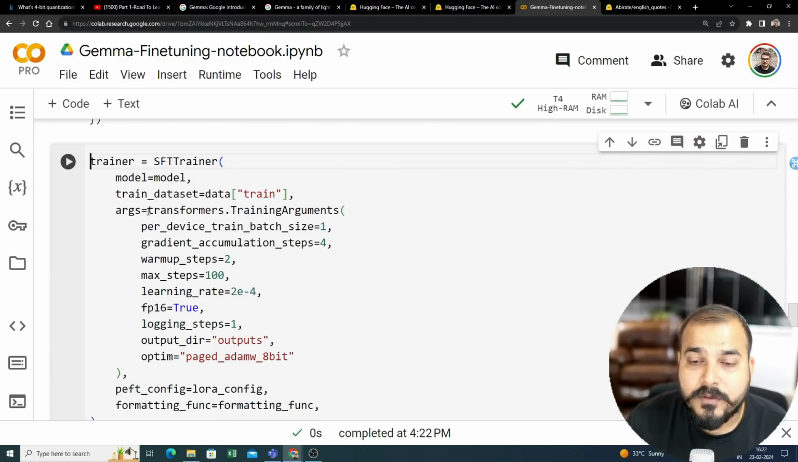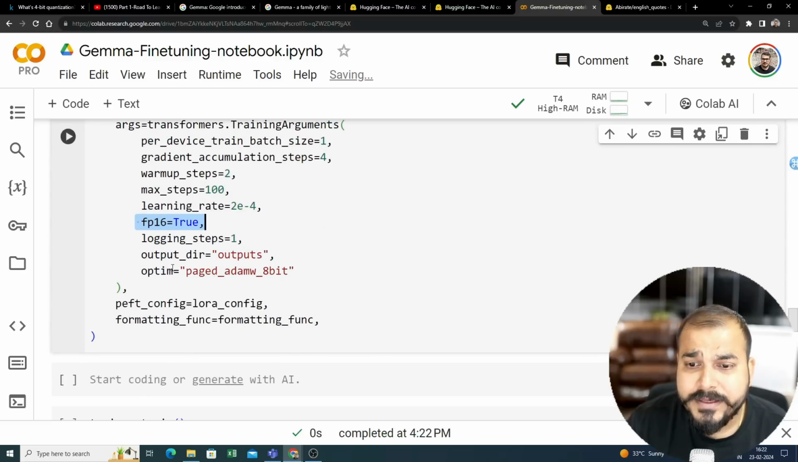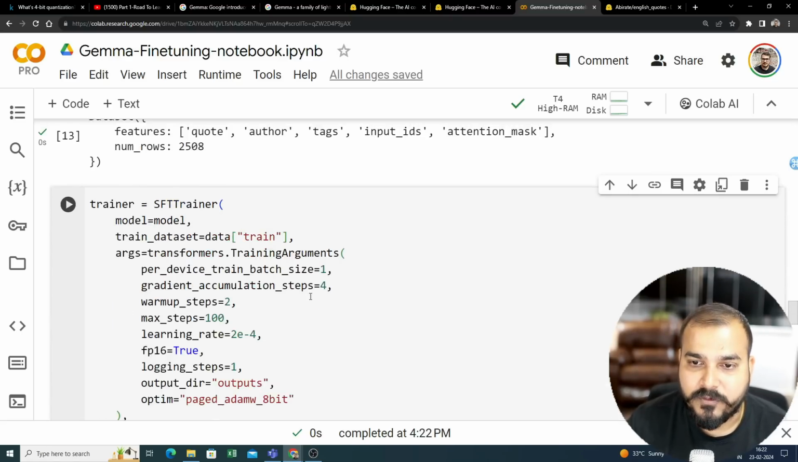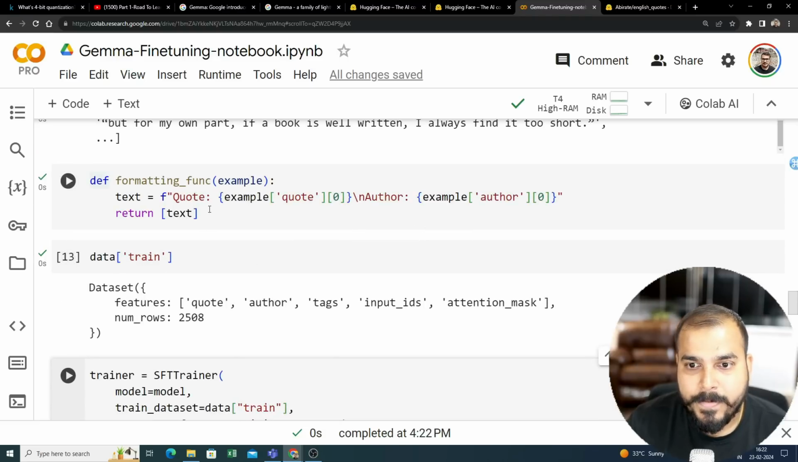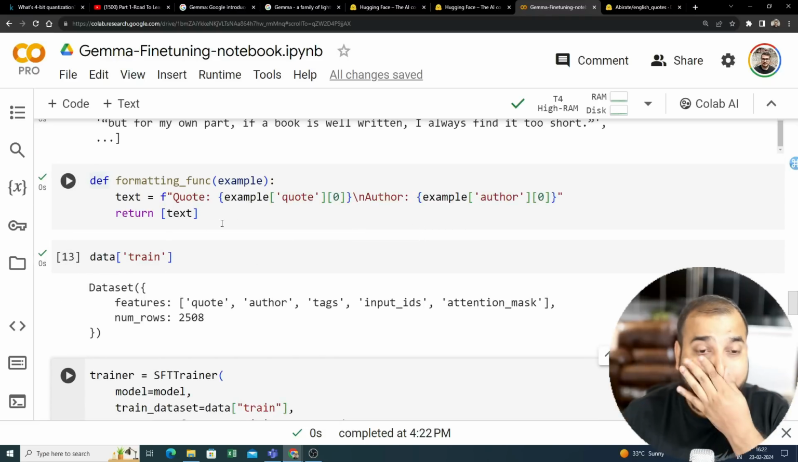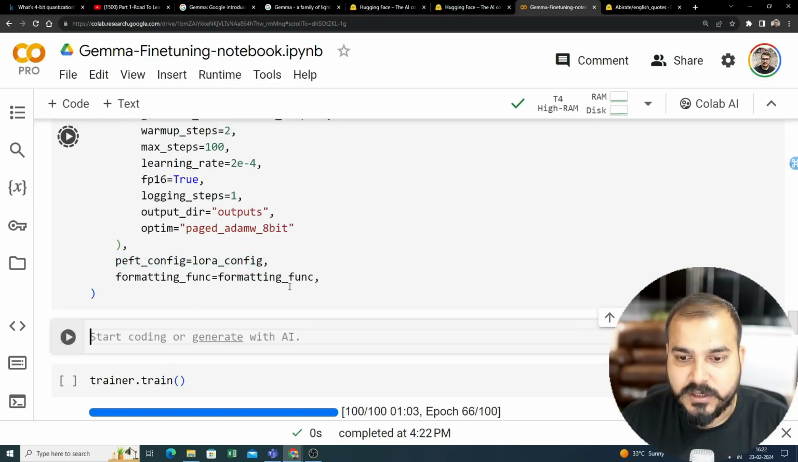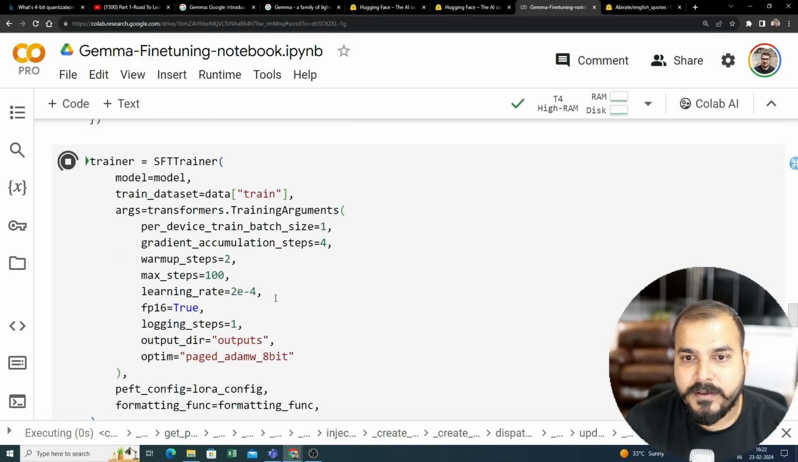Then we use some training arguments: per device batch size 1, gradient accumulation steps 4, and warm-up steps. I'm going to run it for a maximum of 100 steps. The learning rate is set to this value. FP16 is true. Then the output directory will be this, and the optimizer will be this. The PEFT config will be nothing but my LoRA configuration, and whatever formatting function I'm using, I'll use over here, the same formatting function, so that I get the text in these key value pairs. Once I execute it, you'll be able to see it.